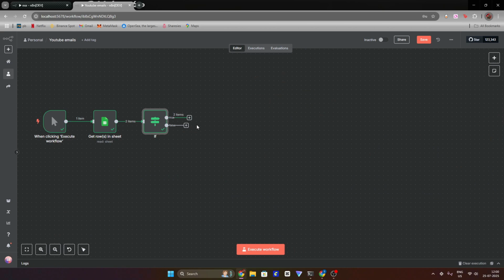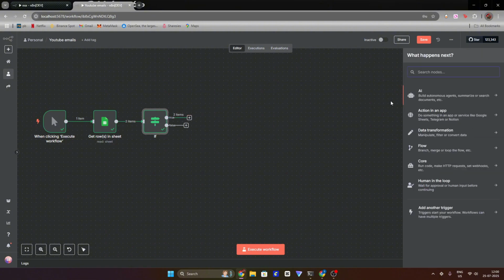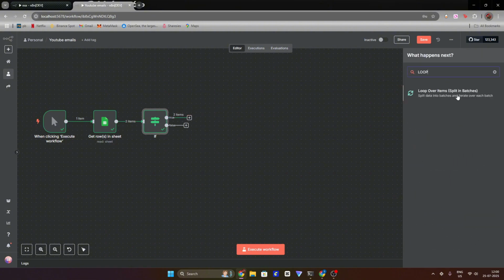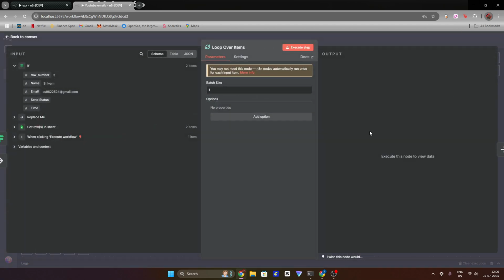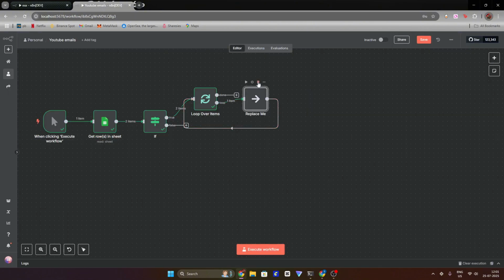Okay, so the next step is going to be loop, since we needed to loop through the email and keep sending until everything is done. So in the true section here, don't do in the false, in the true section click on the plus icon and search for loop. You will see loop over items split in batches, that's what we need. Once you are here, leave the batch size to 1. You don't need to add anything, just do execute step and execute it successfully. No output data, but we don't need to worry about it. You can do loop branch and it will show you this. We'll remove these things first as we don't need them right now.